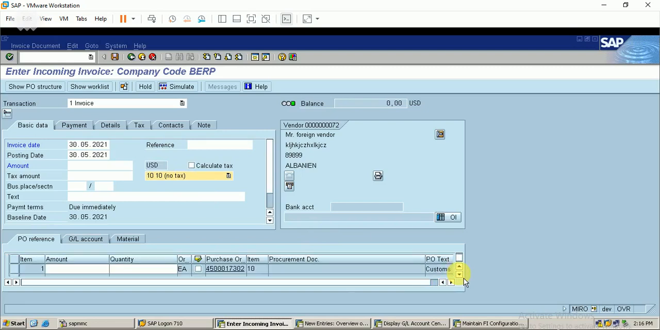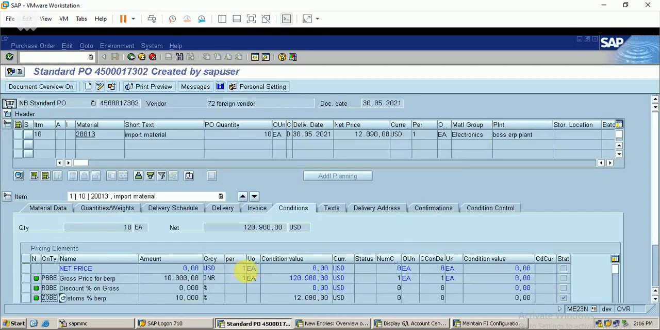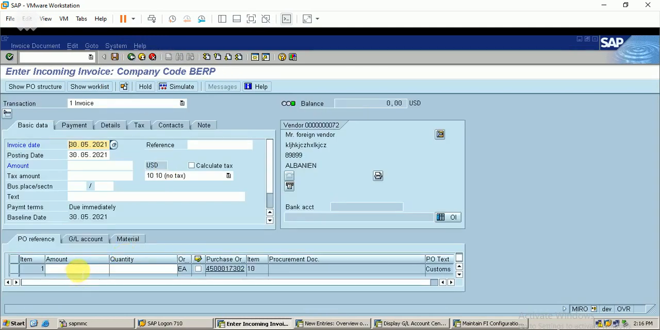So here the amount I have to enter is the custom duty amount. I don't know the amount. Just click on this purchase order. We will just confirm that this is the custom duty amount, that is 12090. So let me go back. I just post the amount here, 12090. Quantity is 1. So this is the amount. Let me post this.